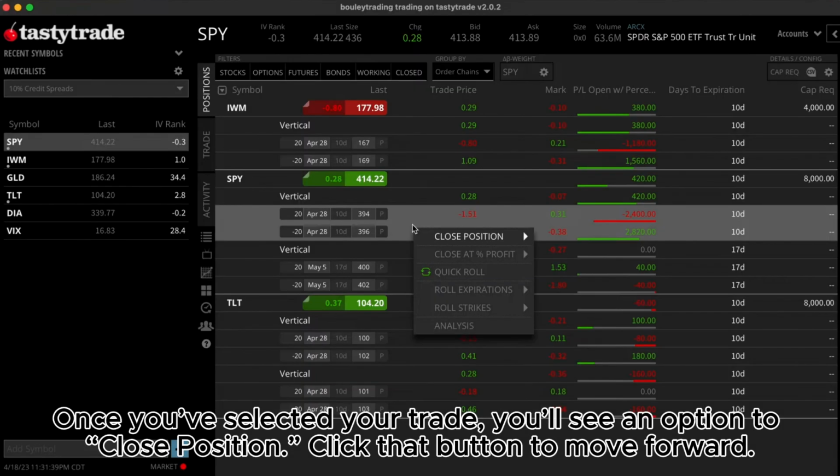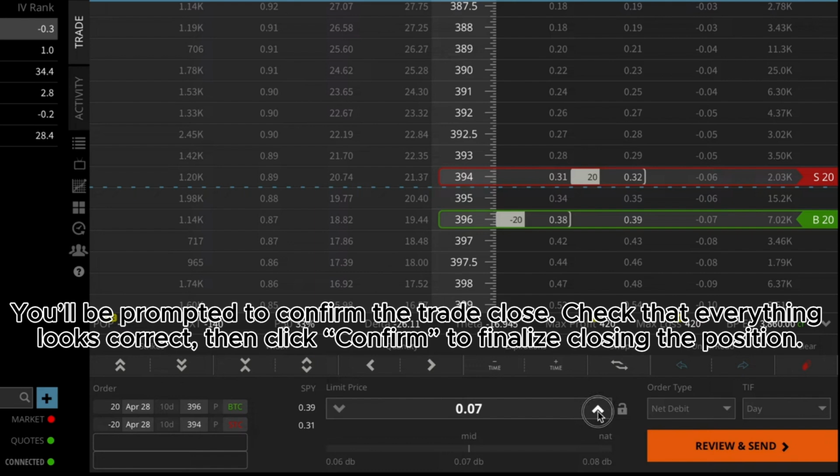Once you've selected your trade, you'll see an option to close position. Click that button to move forward. You'll be prompted to confirm the trade close. Check that everything looks correct. Then click Confirm to finalize closing the position.